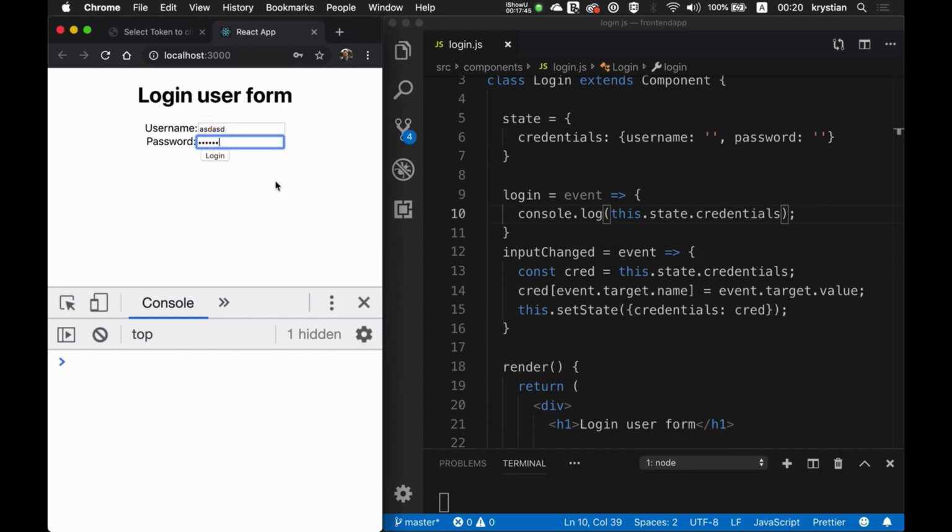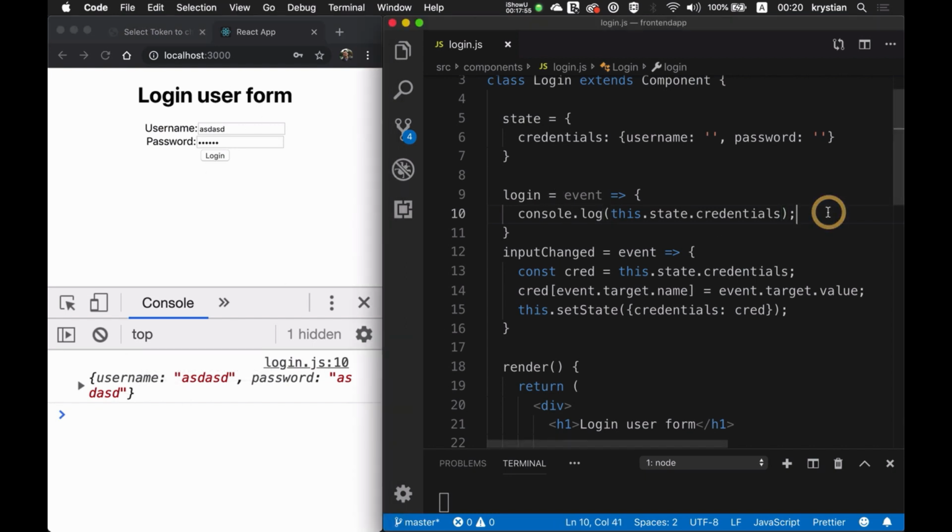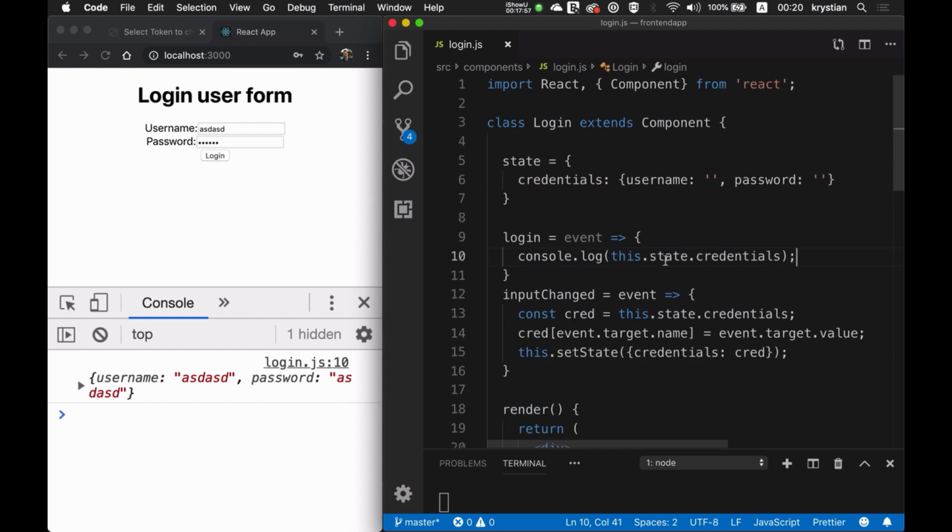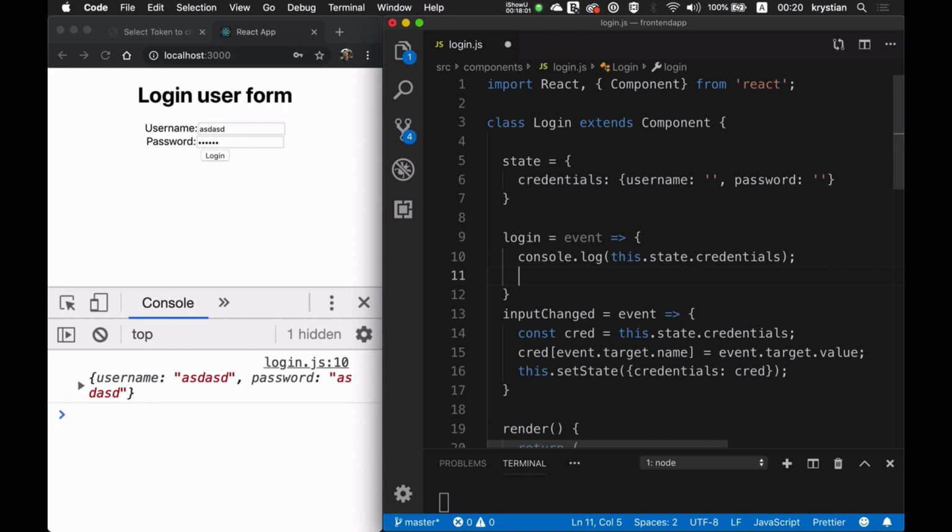I have some random characters. I will do login. You can see username and password. This is what I typed in the form. It is available here on the login. So what we can actually do here is, in that function, we can use our API. So how can we actually do that? We have a few methods to do it. We could use a very popular library, Axios, or we can use the browser's built-in fetch method.